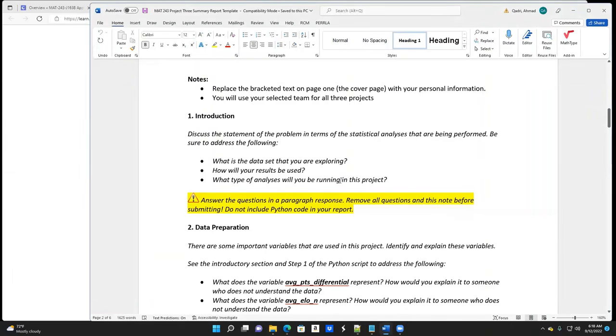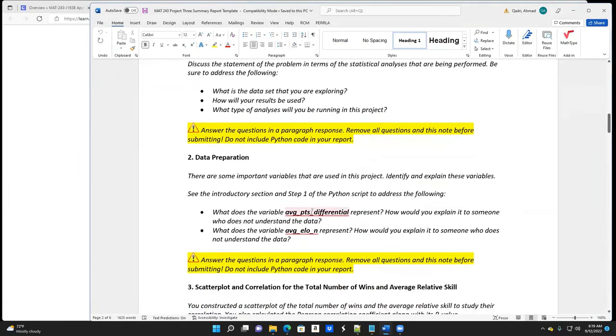Now, in this project, you will be creating some regression models, and you will also be studying relationships between variables using scatter plots as well as correlation coefficients. And then in step 2, there are a couple of variables that are new here. We will study these variables in the Python script, but be sure to read what these variables are and then explain them in the data preparation step here.